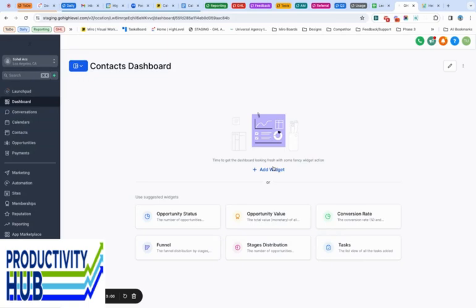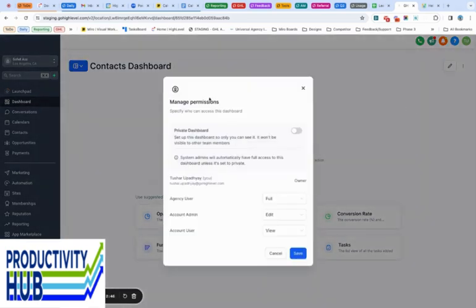Now the second way to manage permissions is: how do you manage permissions for an existing dashboard? In order to do that, all you need to do is go to that dashboard and click on the three-dot menu, and click on manage permissions. You'll see that pop-up again, so you can make the changes as required, and you can click on save.